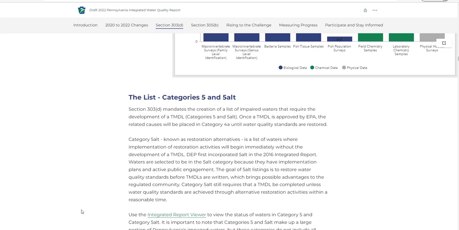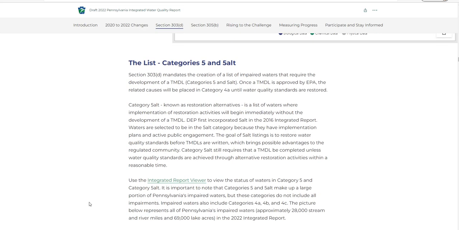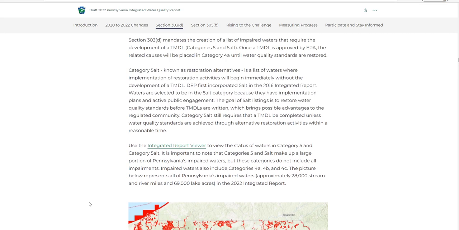The next section briefly describes categories 5 and 5 alt. Category 5 alt is a list of waters where restoration activities will begin immediately without the development of a TMDL, unlike the Category 5 list. There is a green link to the 2022 Integrated Report Viewer where you can search for specific water bodies on an interactive web map. Note that the viewer contains all assessment information and has various search functions. We highly recommend using the viewer for any specific stream assessment questions, and there is also a demo associated with that viewer.